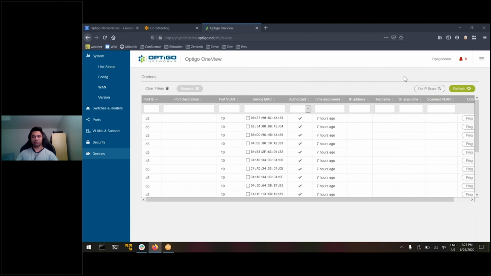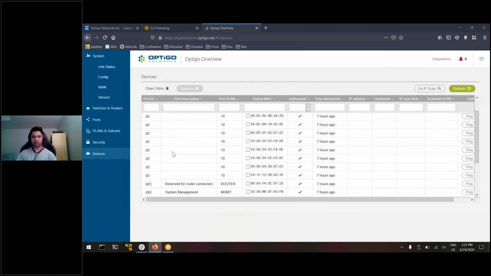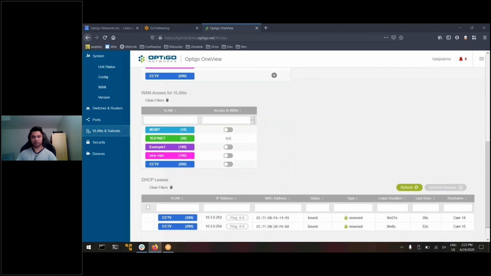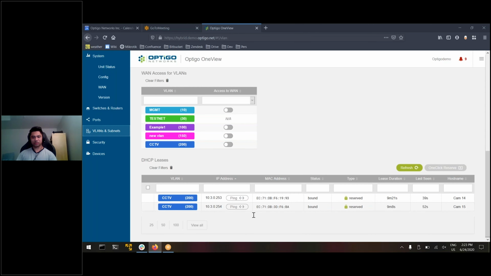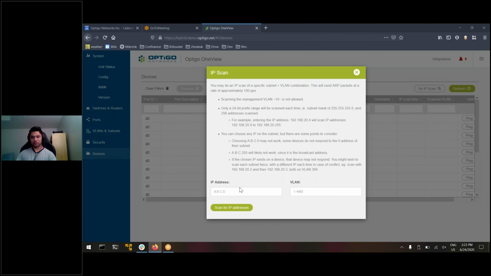Okay, so I'm going to do an IP scan and see if we can discover this camera that's on here. They're on the 10.3 subnet, 10.3.0.200, and the VLAN was 200.